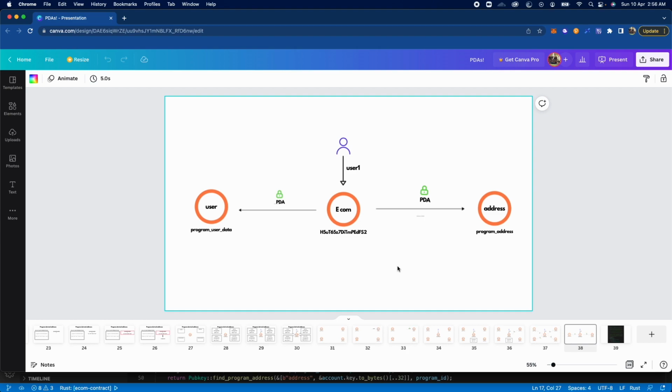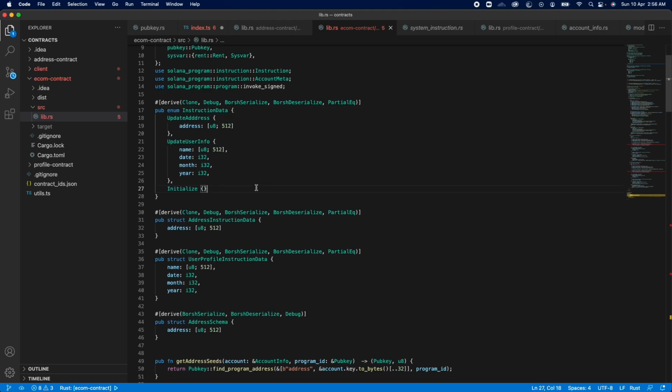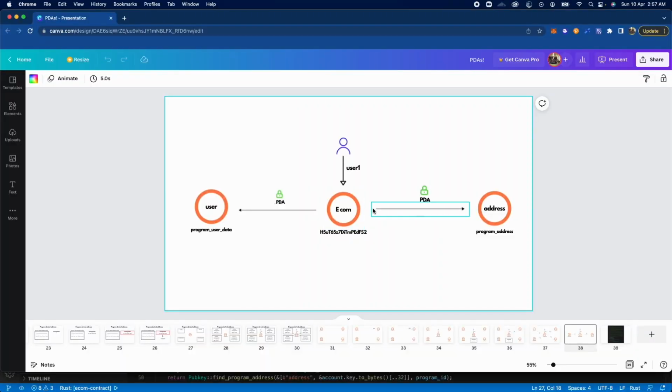So the very first time they come and sign up, they need to call this contract with initialize as the instruction data. What this tells our contract is that this is the first time the user has come. So you should probably initialize a bunch of accounts for them for storing their address and storing their user info. Again, this is a little different from how we did it in the last video. In the last video, we expected the user to create the account and pass that in for their counter.